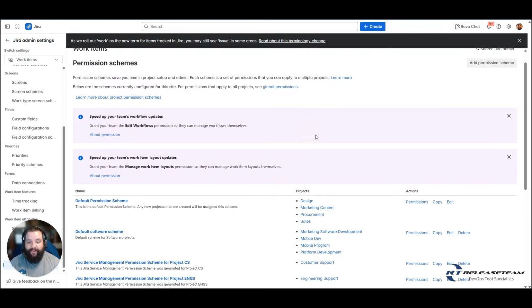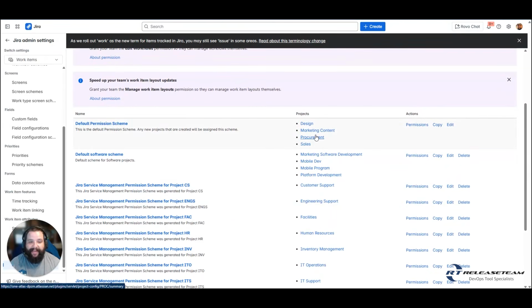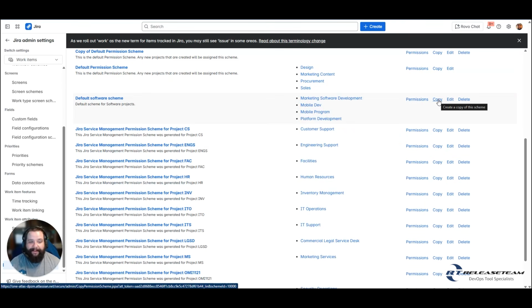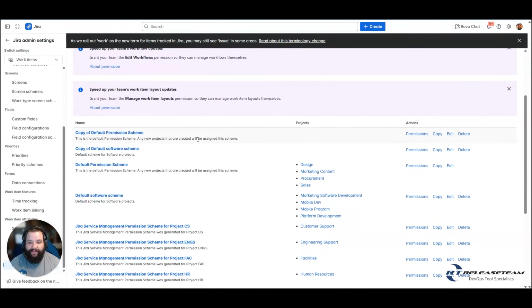So here we can see all the permission schemes that we have, what projects they are related to, and we can look at a few of these actions such as permissions, which allows us to grant or remove permissions. We can copy the notification scheme, or we can edit the name or description of the scheme. So what I want to do is make a copy of the default software scheme because that's what our mobile dev project is using, but I want it to have a few different items. So I'm going to select copy, and now we'll see here we have a copy of our default software schemes.